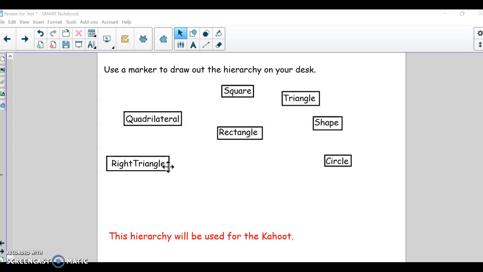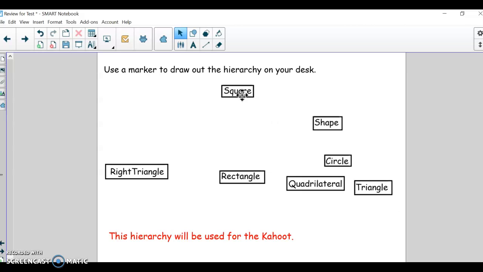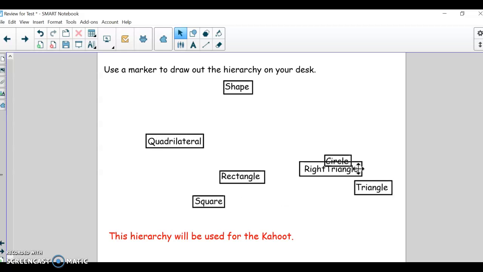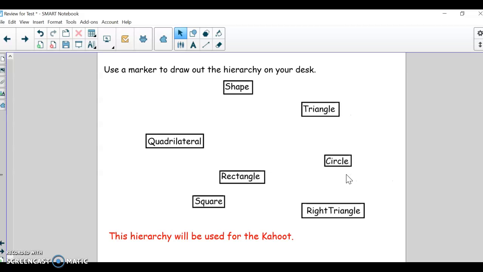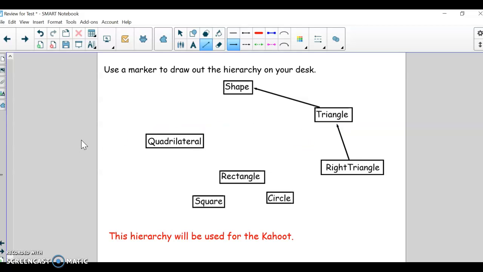Okay, so looking these over a little bit, I think shape would sit at the top because all of these are shapes. All right, and then from there, let's see, triangle and right triangle. So triangle would be a subclass of shape, and then right triangle is a specific type of triangle. So we'd build a hierarchy kind of like that. I can add in some arrows here quick. Again, I don't know why the arrows point up. I kind of hate that, but that would be a good start.